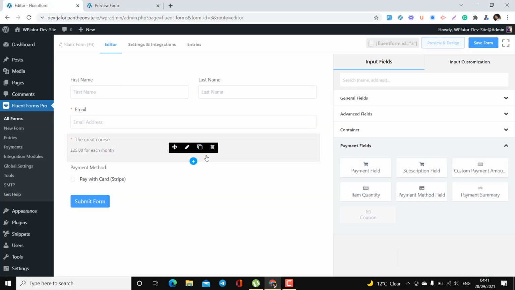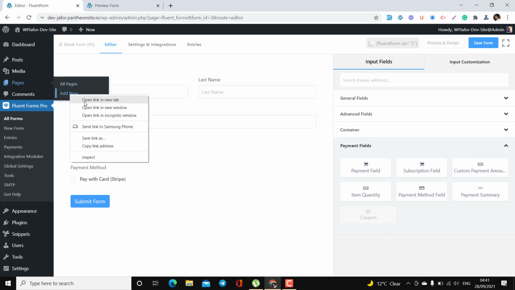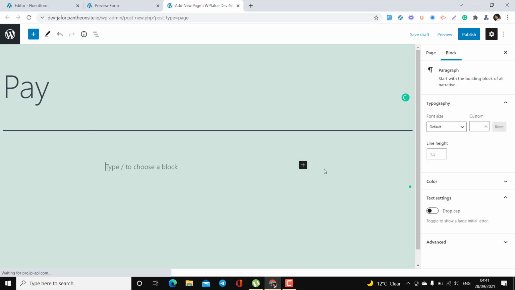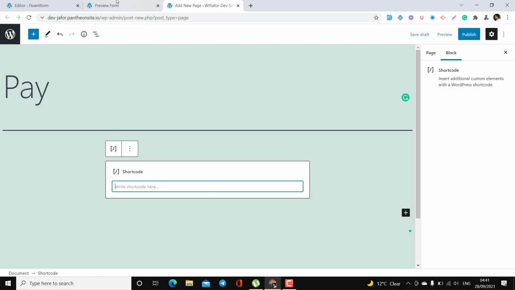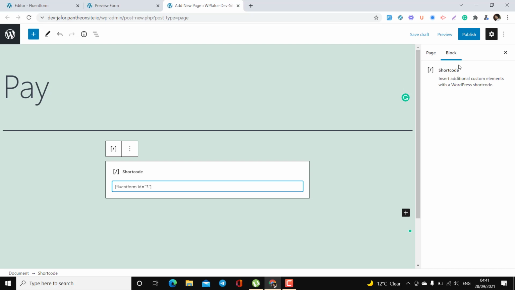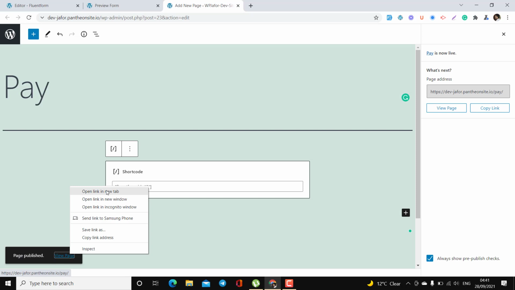So now add this form into a page. The next step is adding this form into a page, and in this case I'm going to pages and add a new page. Name the page, and now add a block here, a shortcode block. Go back to the form and copy this shortcode from here. So add this shortcode, publish this page. Now the page is published.